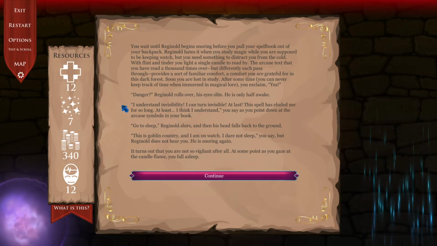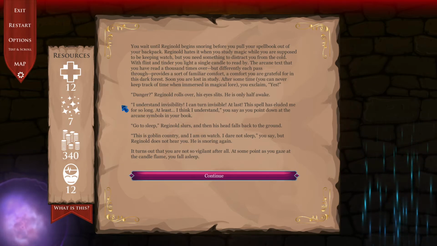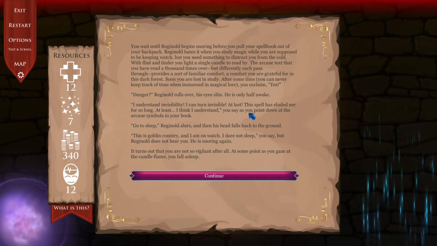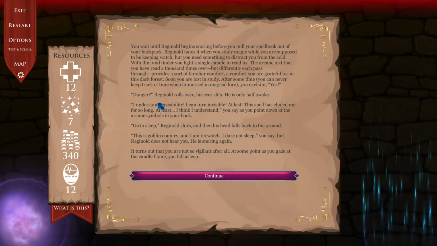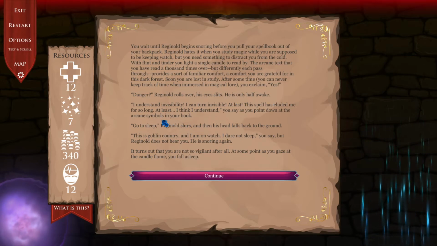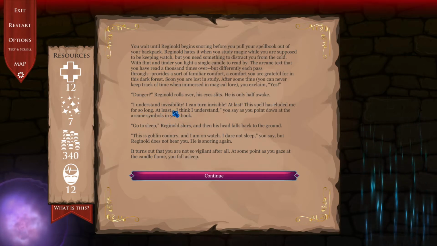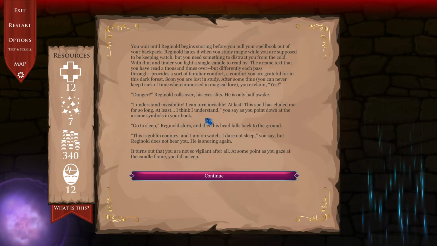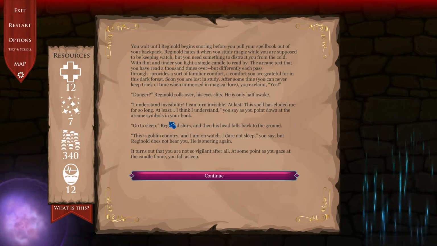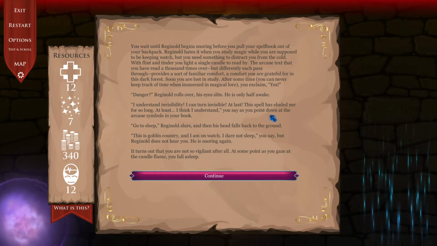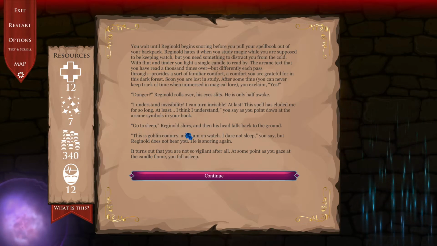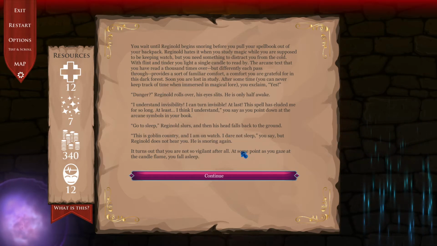After some time, you can never keep track of time, when immersed in magical lore, you exclaim, "Yes! Invisibility!" Reginald rolls over, his eyes slit. He's only half awake. "I understand it. I could turn invisible at least. This spell has eluded me for so long. At least I think I understand," you say as you point down at the arcane symbol in your book. "Go to sleep," Reginald slurs, and then his head falls back to the ground.